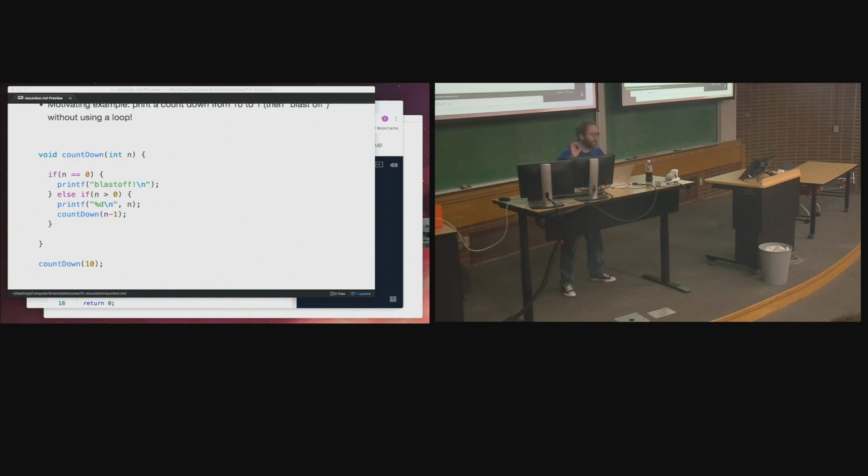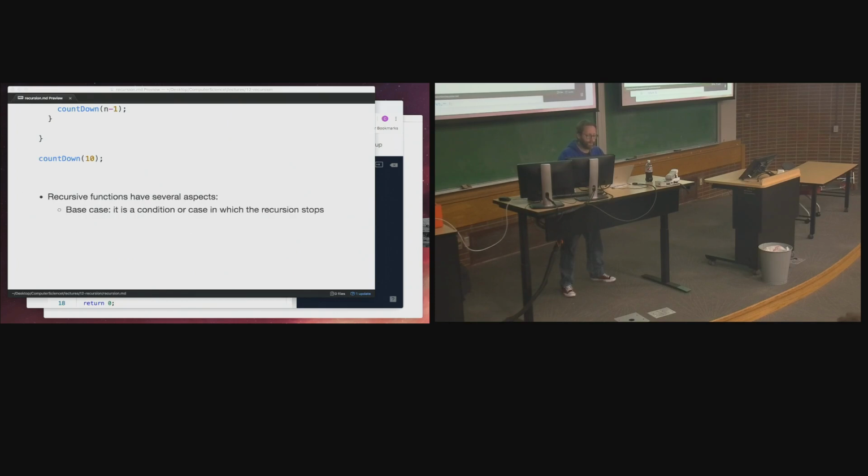Let's go ahead and define or identify several aspects that are part of this recursive function. Recursive functions have several aspects. The first one is a base case. It is a condition or case in which the recursion stops, i.e., no more recursive calls are made. Sounds kind of like a loop.